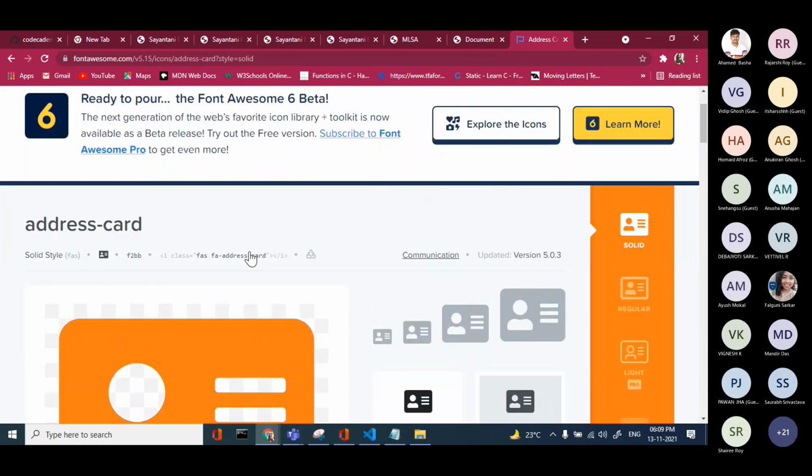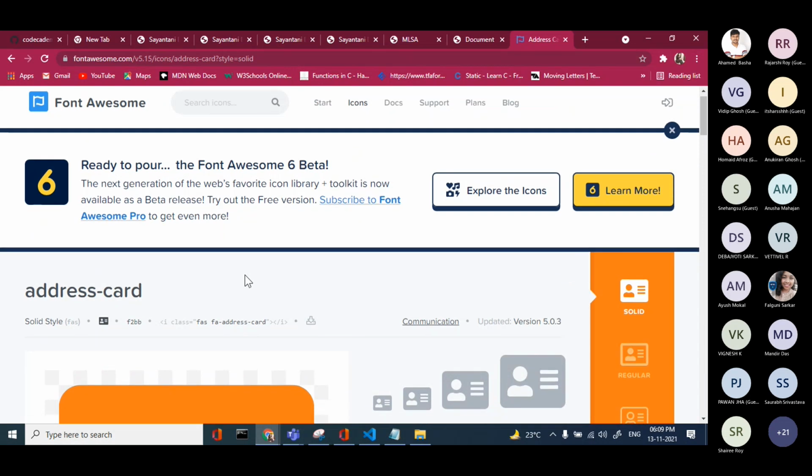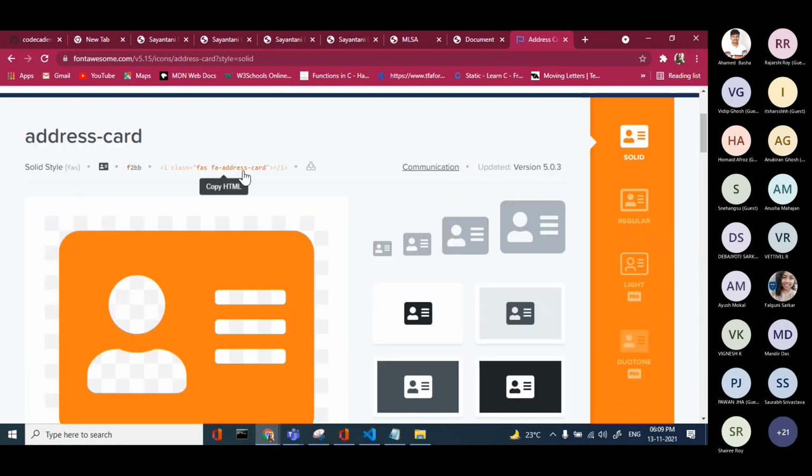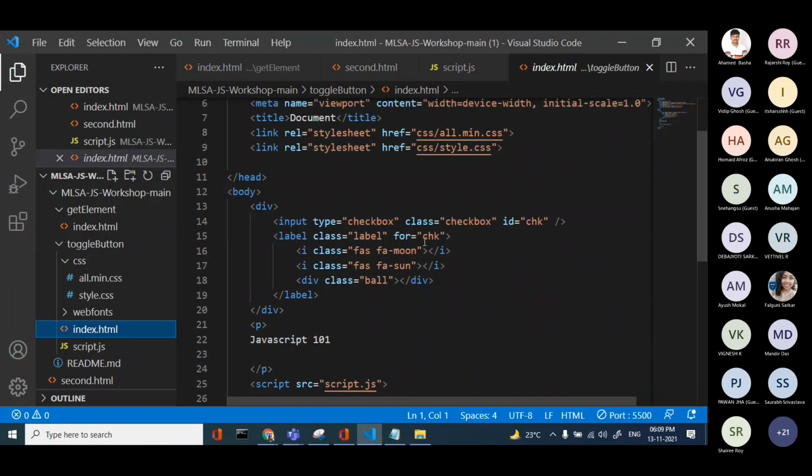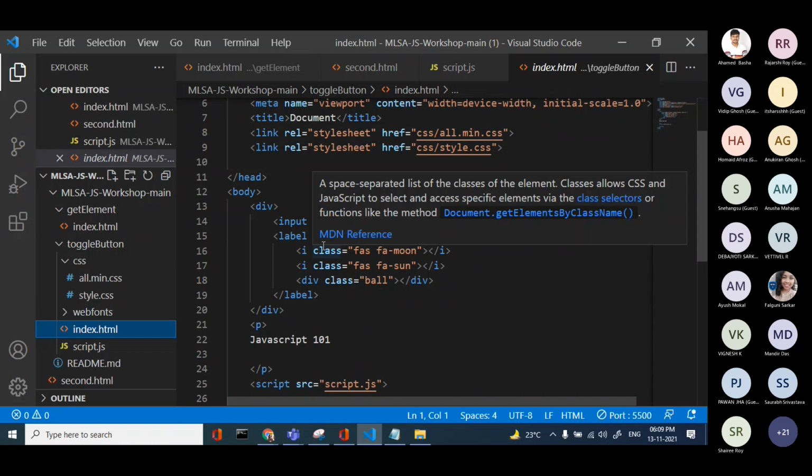So yeah, you have to just go here, search your fonts which you want, and over here the code is already ready for you. So just copy HTML and then paste it in your index.html file, and it is done for you. So you don't have to memorize everything, it's all out there.